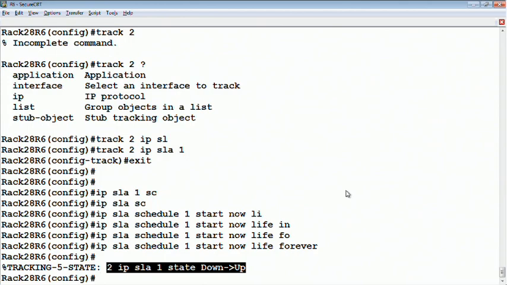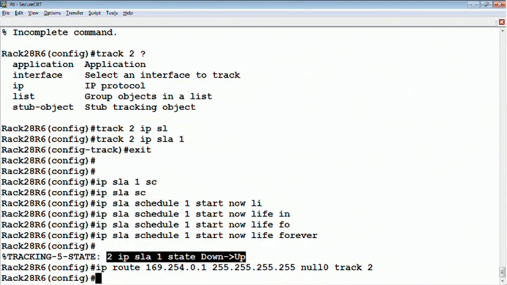Next step is that I'm going to create a static route that points to null 0 that I'm essentially just using as a placeholder. So we'll use any random address, let's say 169.254.0.1/32 goes to null 0, but I'm tracking object number 2 with this. So this is any invalid address, basically. 169.254 is the link local address space in IPv4, so this would not be globally routable in the public BGP table.